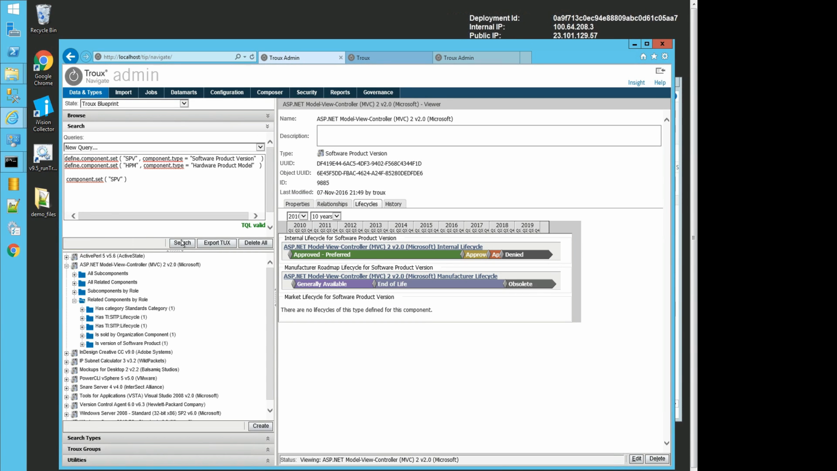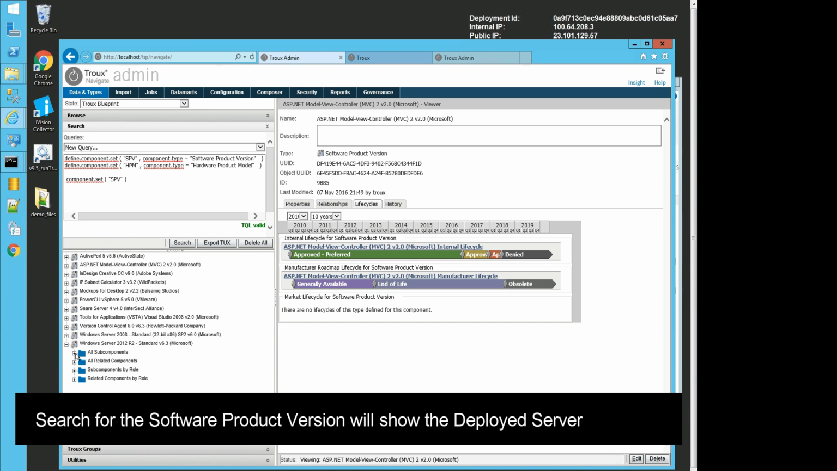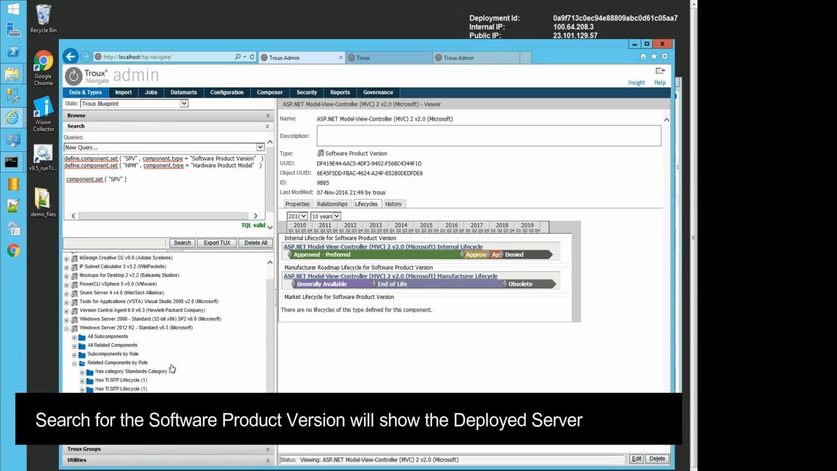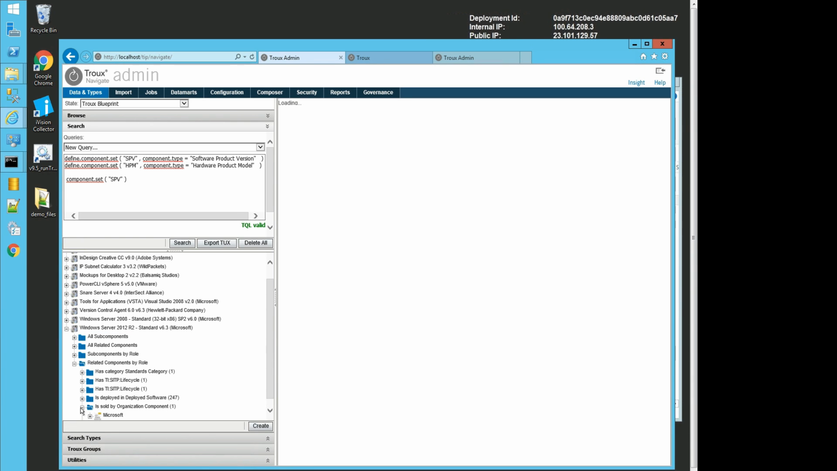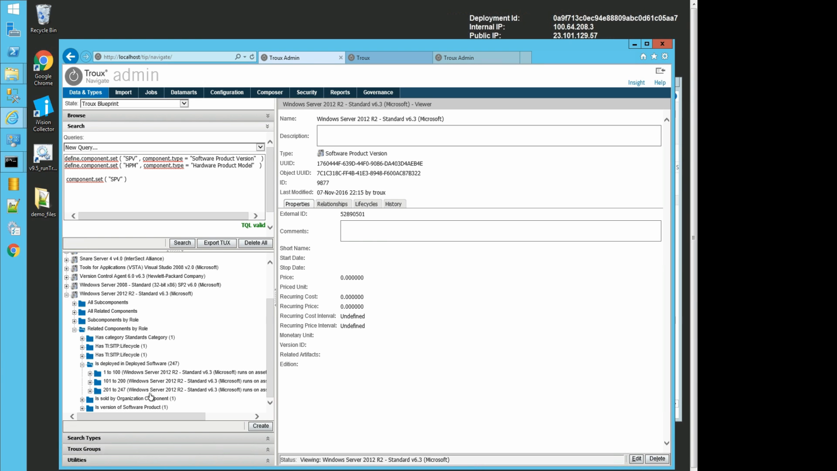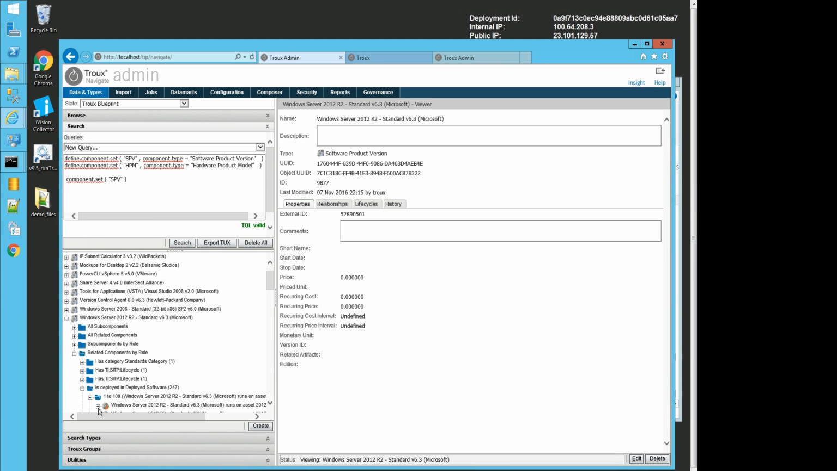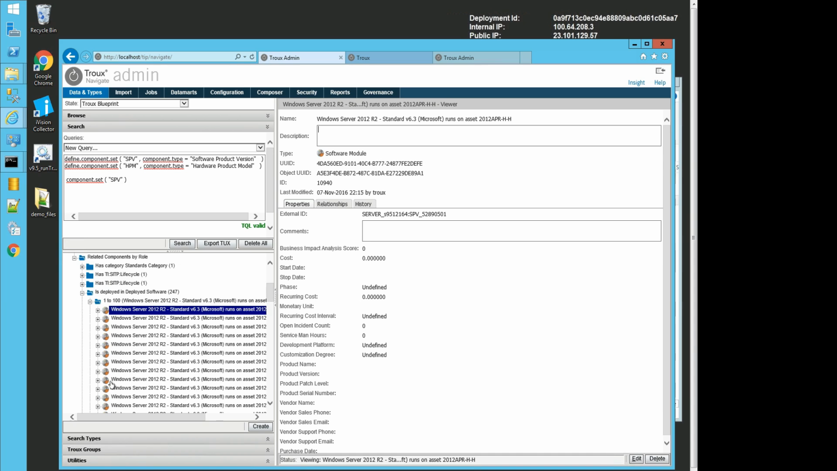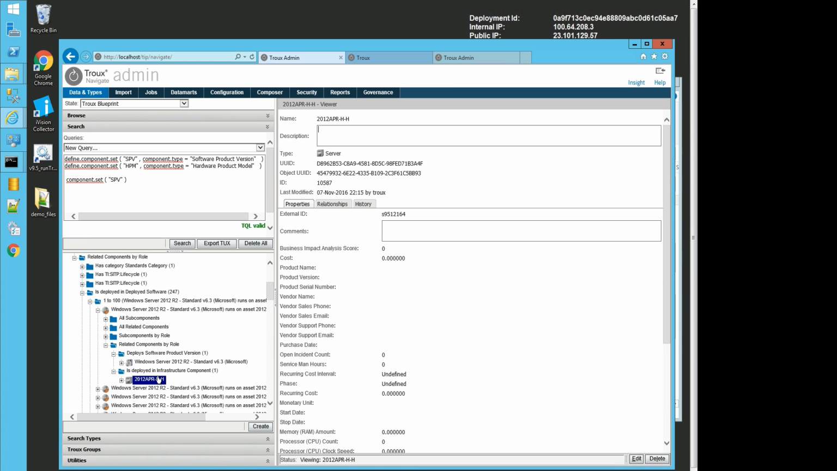I will go and search for the software product versions again. We can pull the Windows Server 2012 and look at all the related components. Here we will see that based on the normalized information, software product version Windows Server 2012 Release 2 is installed on 247 assets, and all those assets are brought in through the software module links. If you look at the software module link, you will notice that it attaches to both the software product version and the actual server that has the software product version installed.